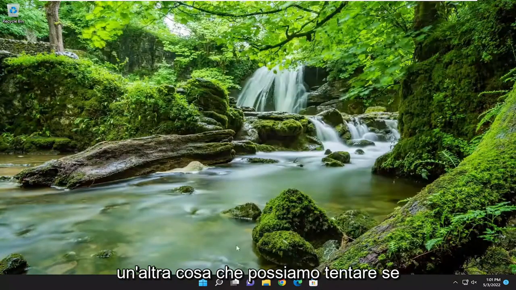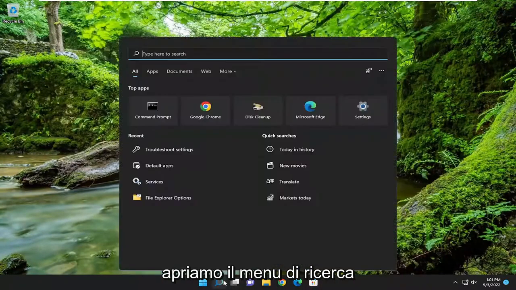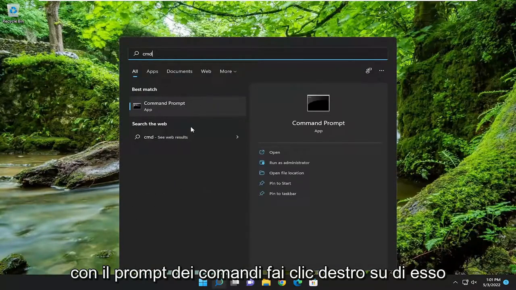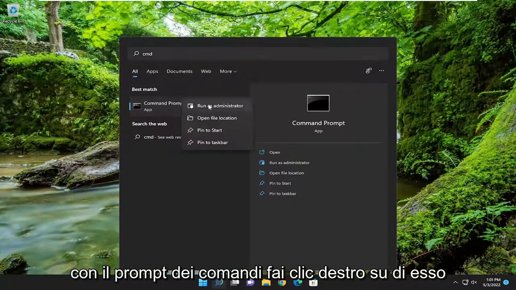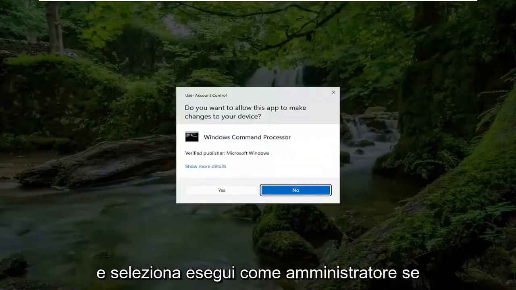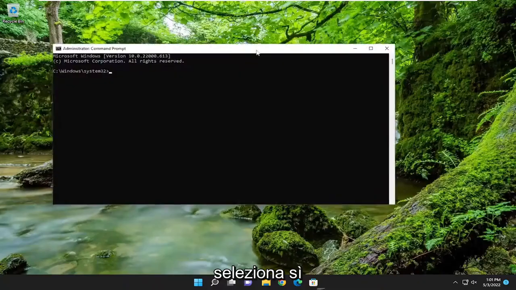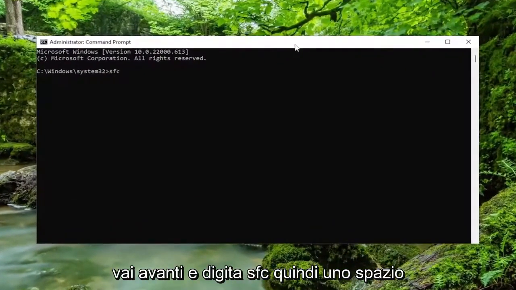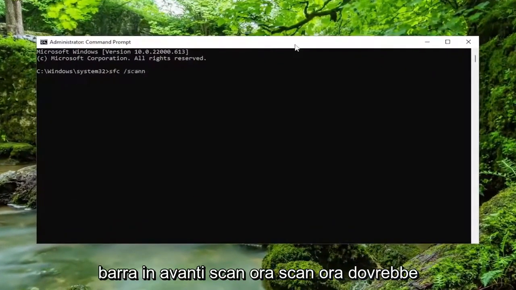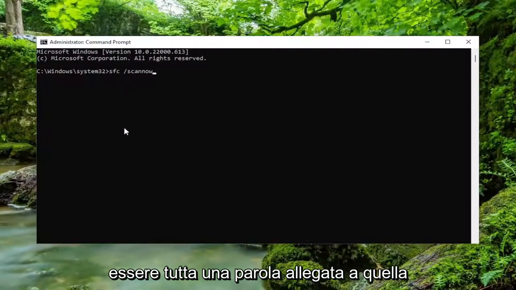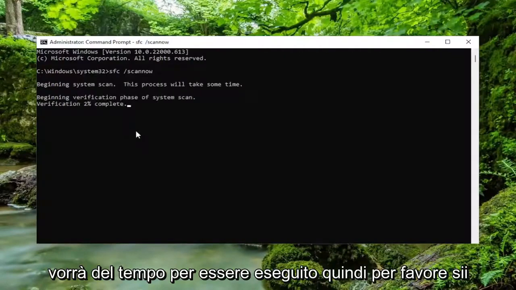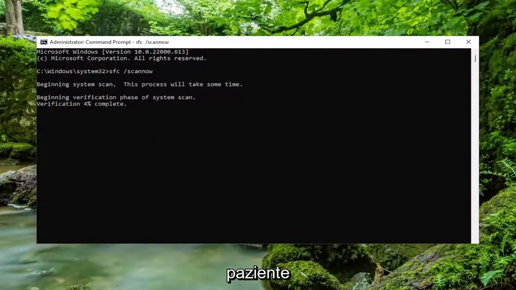One further thing we can attempt, if we open up the search menu, type in CMD, best match should come back with command prompt. Right click on it and select run as administrator. If you receive a user account control prompt, select yes. And now into this command prompt window, go ahead and type in SFC, then a space /scannow. Scannow should all be one word attached to that / out front. Hit enter on your keyboard to begin the system scan. This will take some time to run, so please be patient.